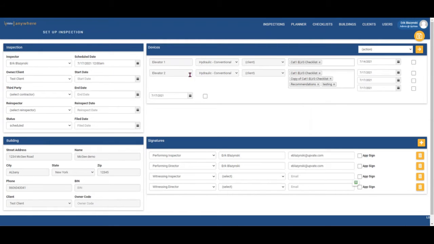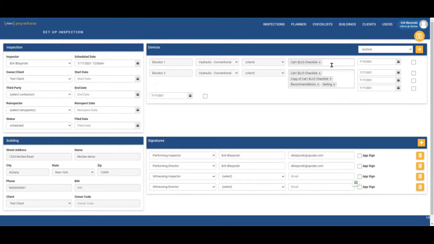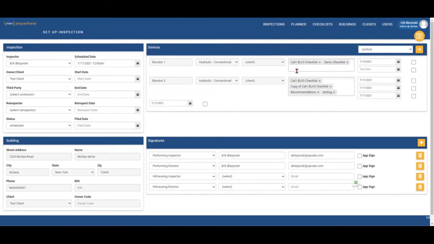So when you're scheduling an inspection, you'll see over here that you have checklists. This is a list of all the checklists in the building. I can click in here to add checklists. I can click the X to get rid of those checklists. So a checklist just adds categories and items that need to be checked to the inspection on the phone.